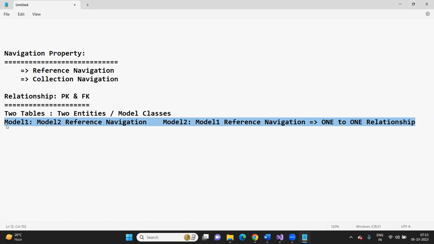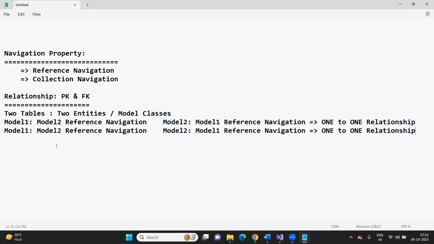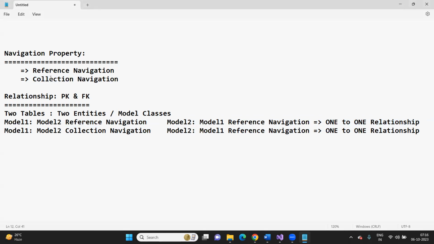Okay, now you just tell me. If model 1 has a model 2 collection navigation property, and model 2 has a model 1 reference navigation property, what kind of relationship is it going to implement? Either you can say many to one or one to many, no issue. It is going to represent a one-to-many relationship, because you have one entity, and that entity can have multiple child entities.